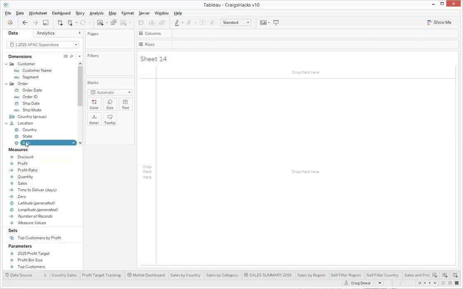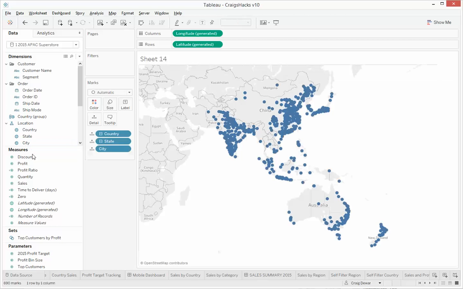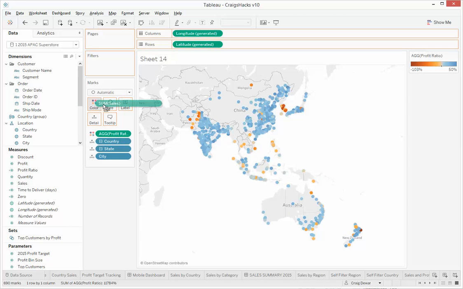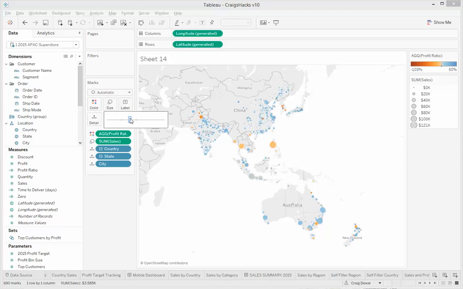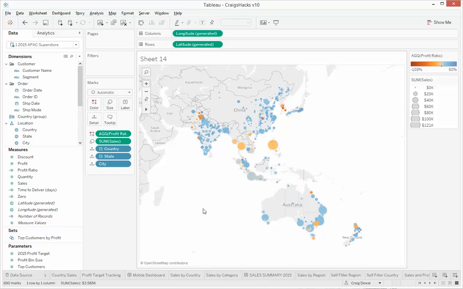I'm going to just pop city on there, and I'm going to color the circles by profit ratio, and I'm going to do the sales by size. Then I'm going to nudge the size of those circles up a bit, and there we go. Let's see the different cities, how profitable they are, how many sales.